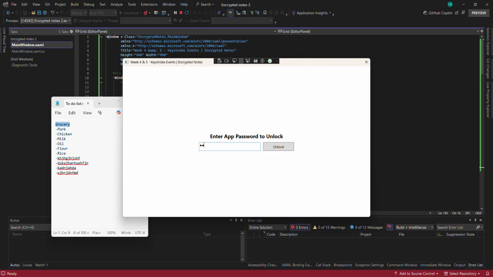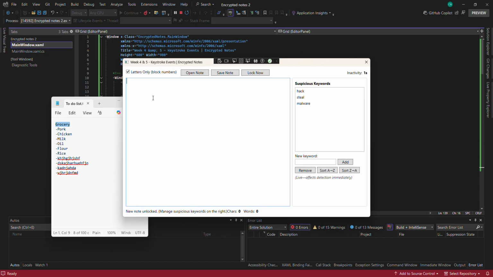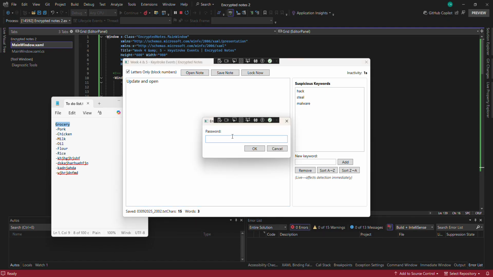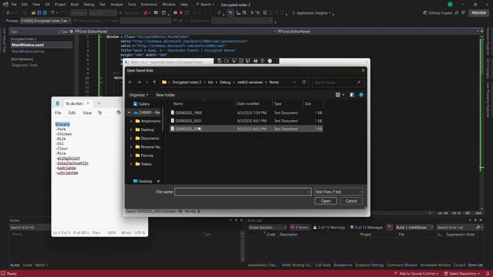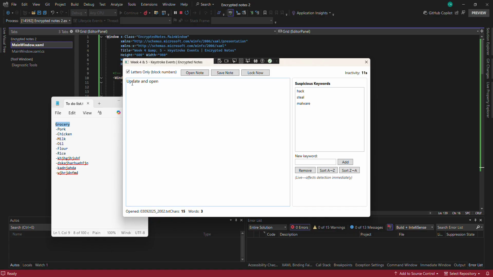Now if I create a whole note, open, say update and open, save the note. That's the name of the file, 2002. And let's try to open that file, 2002. And here you go. It shows the word that I saved.